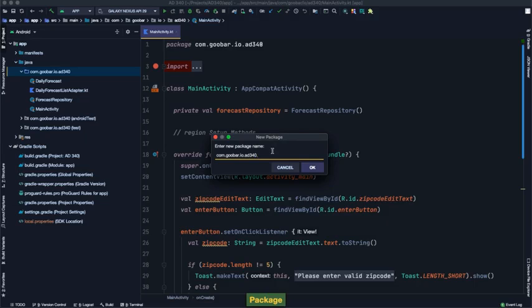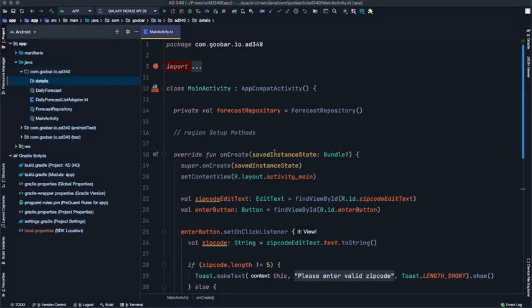Now this will prompt me to create a new name for this package. I'm just going to type details. So the full package name will be com.goobar.io8340.details. And of course, yours will be customized based on whatever package name you have specified. The key thing here is to make sure that the last bit that we are adding right now is details. Once I've updated that package name, I'll hit enter, and you'll see here that it has created a new directory called details.